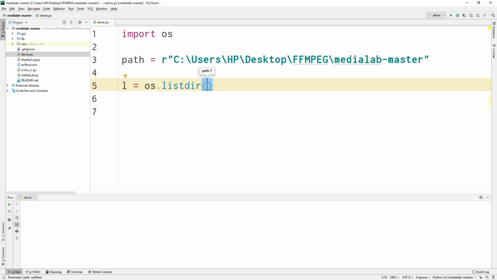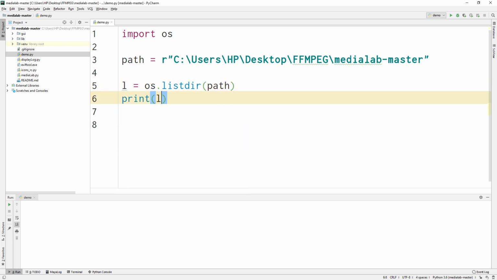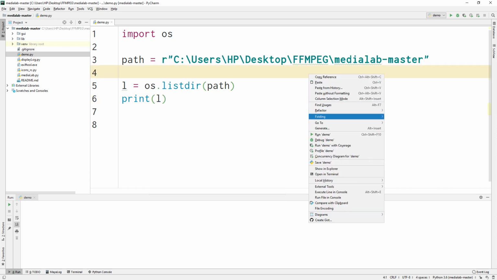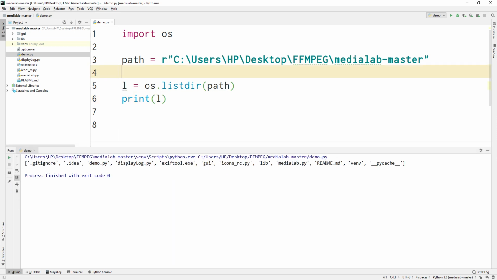So first thing, let's create a list equal to os.listdir, and listdir will list all the files that exist in the path which you provide here. We already have this path variable, right? So we pass it here. Let's print that and execute that. So here you can see that I'm able to see all the file names that exist inside my folder.